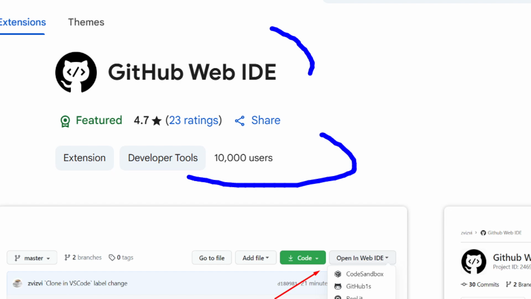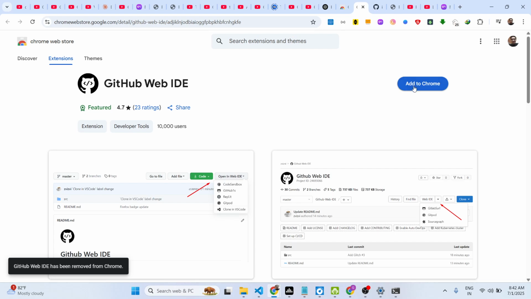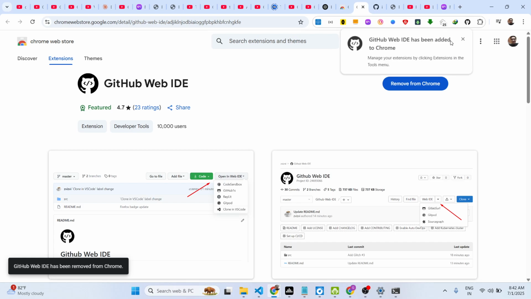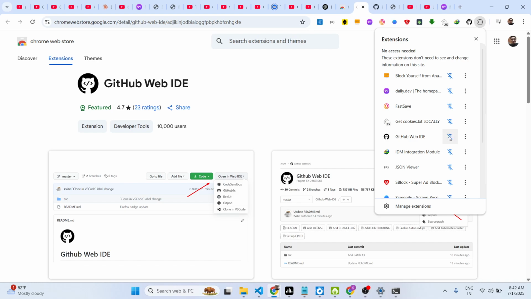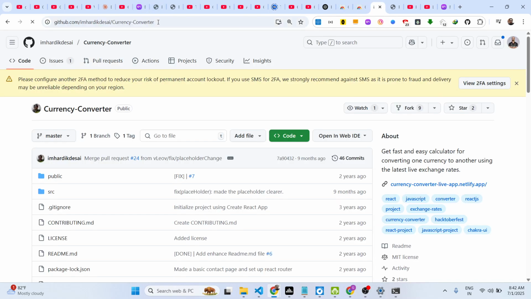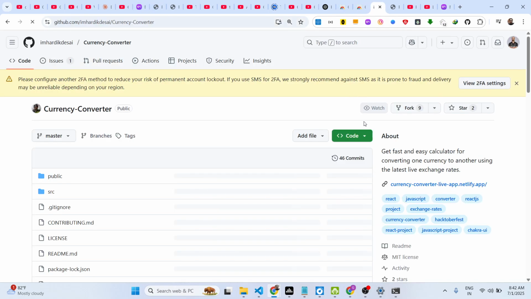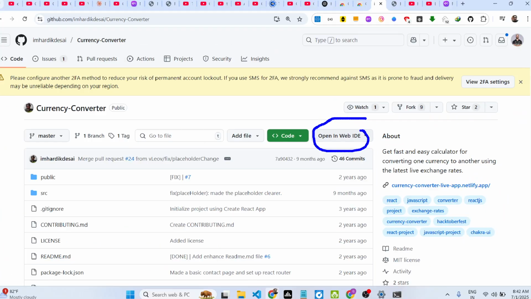It's used by almost 10,000 users, and first of all, you need to click the Add to Chrome button to add this extension. Once it is added, you will get this notification, and then you open any GitHub repo. It will have a bunch of options. If you have a GitHub repo here, it will create this Open in Web IDE option right here.